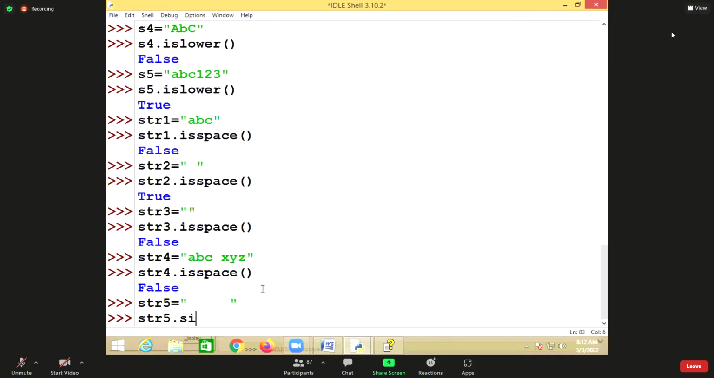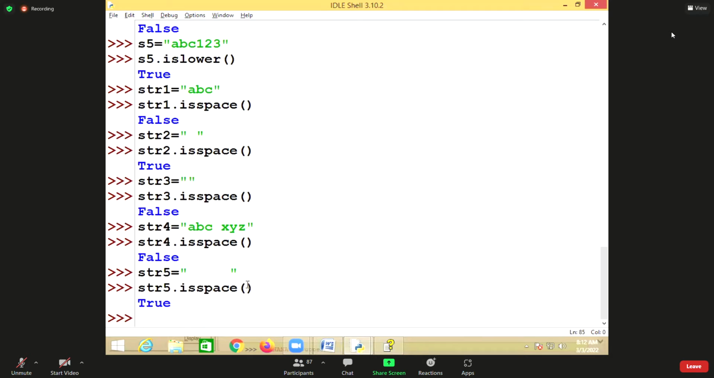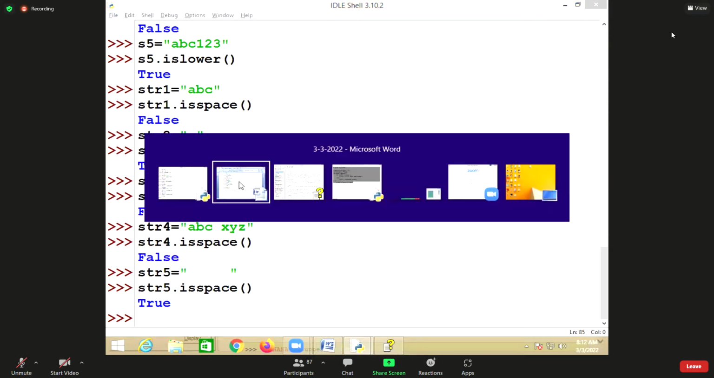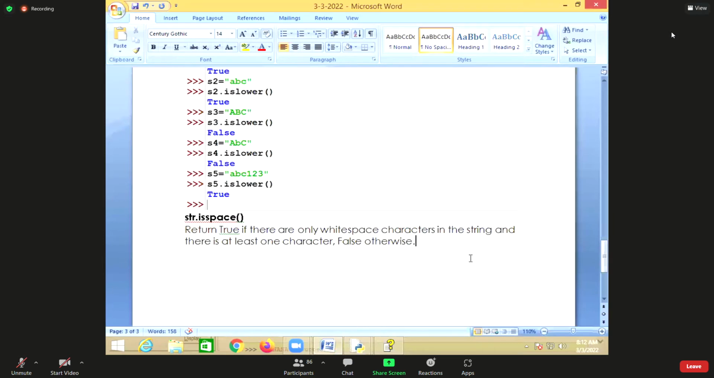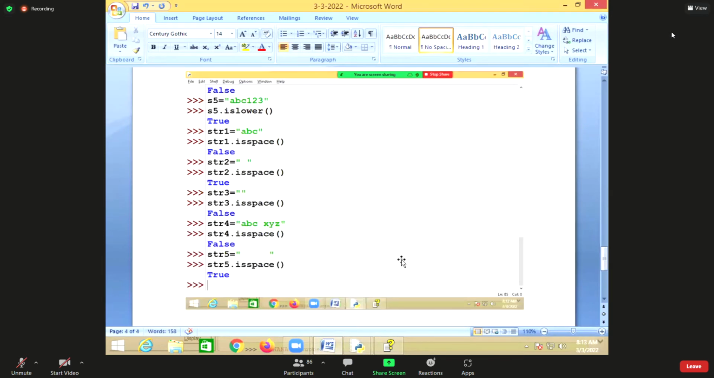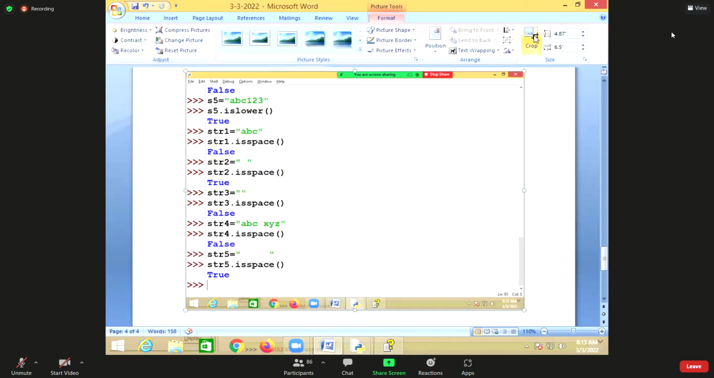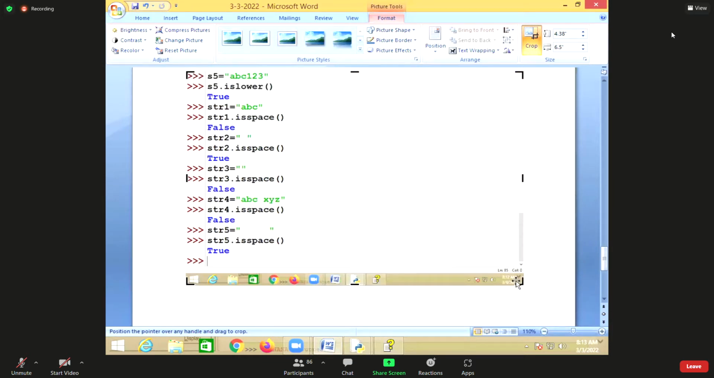str5 dot isspace. Okay, isspace, but it should not be empty. Space is one character. This is useful, even sometimes when you enter username and password, you just give a space, without giving username and password, you just give the space and login.